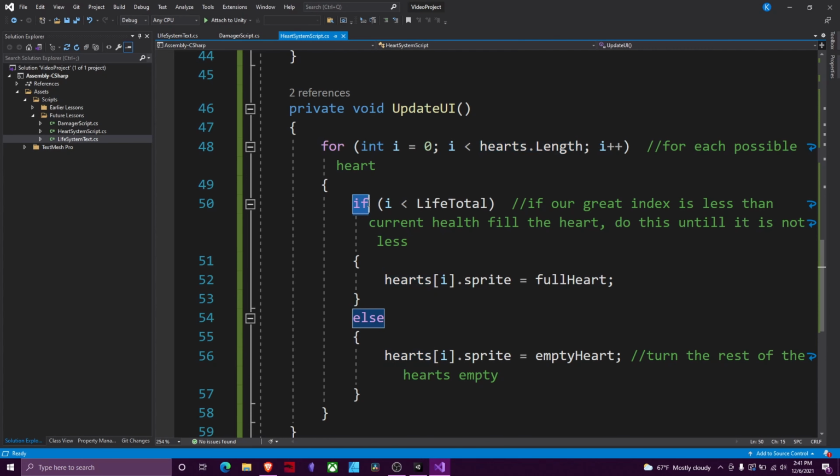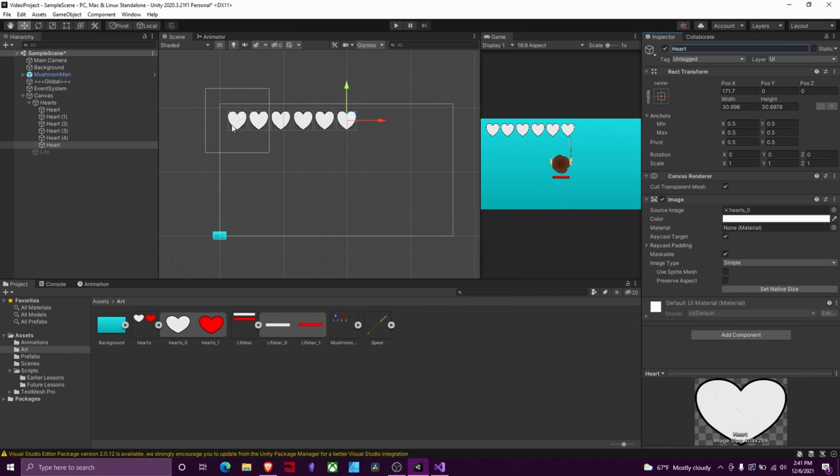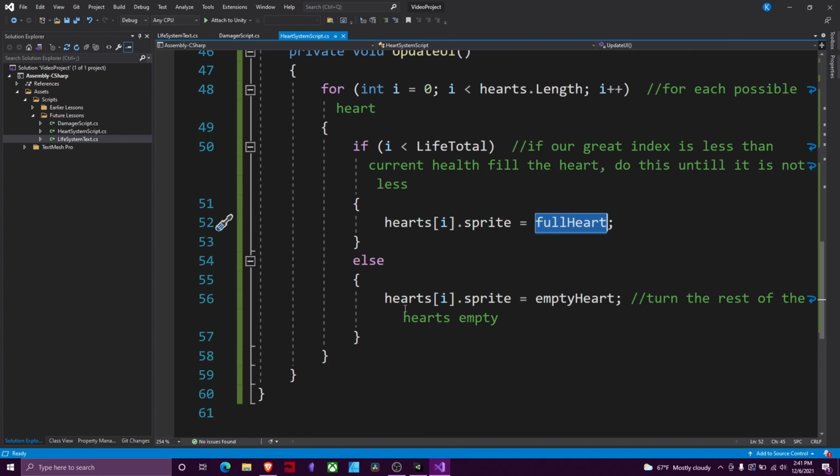Then it asks us if I is less than life total. So remember, in our example, the first time through, I is equal to 0. Is 0 less than our life total? Well, 0 is less than 6, so yes. So it'll turn hearts at index I into a full heart. The heart at index I is going to be this first heart, so it's going to select our first heart here and fill it in. Then this else gets skipped because this if was true.